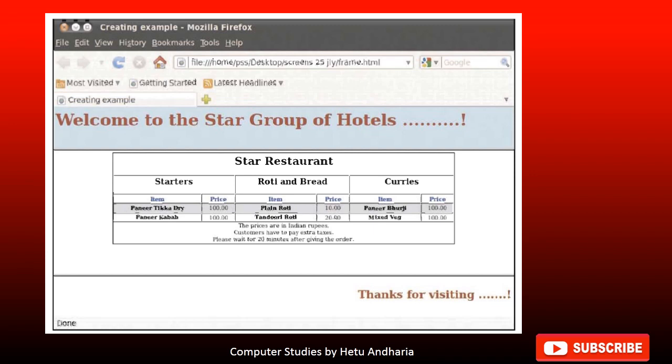Here you can see that the whole browser screen is divided into 3 parts. The upper portion's background color is light blue and it is displaying welcome to the star group of hotels. So it is displaying the web page top.html. I am sorry, top.html. Then the middle portion is displaying main.html and the bottom part is displaying bottom.html. So this browser is displaying 3 web pages at a time. At present I have not typed this coding and I have not done the work to show you. Why? Because I did it, but none of the browsers are supporting frameset.